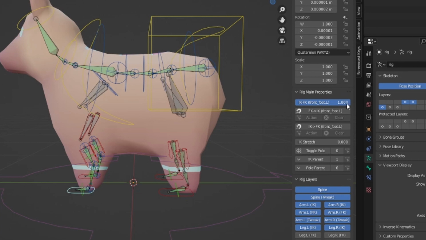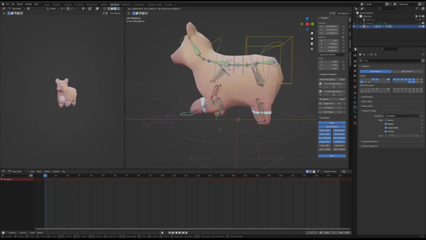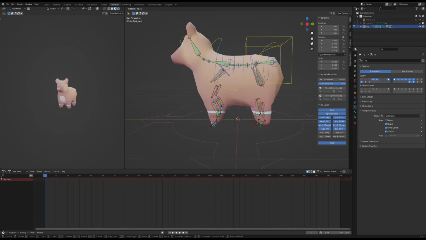You can slide that, but this is an important thing. If you have one type of kinematic selected, and you move them, and then you want to switch to the other method, if you want the position to stay the same before you switch, you'll want to click either IK to FK or FK to IK, depending on which direction you're going.